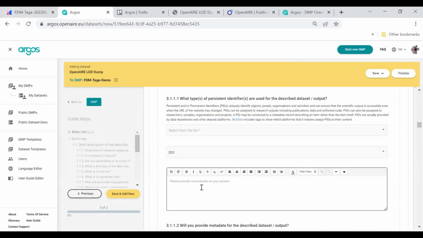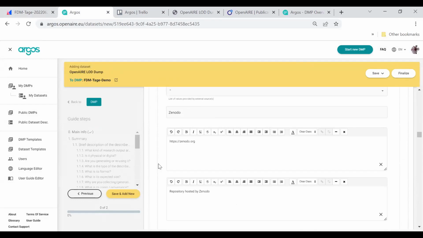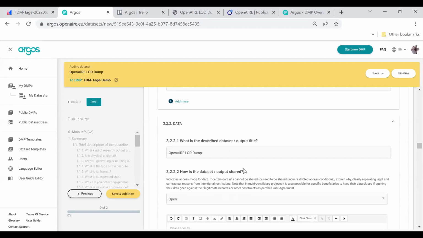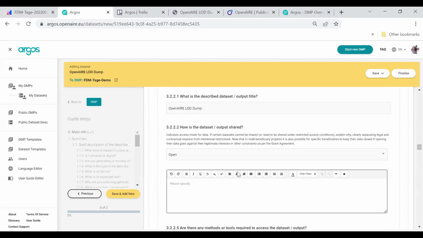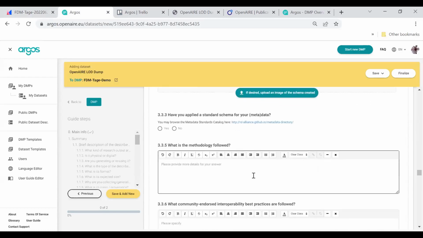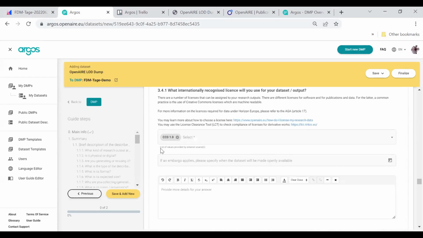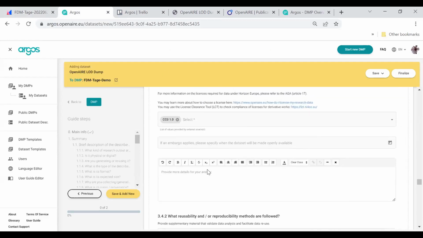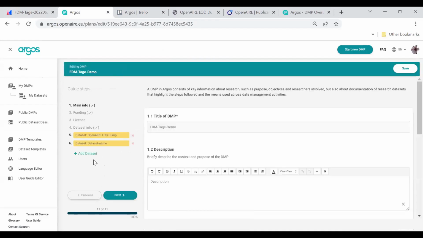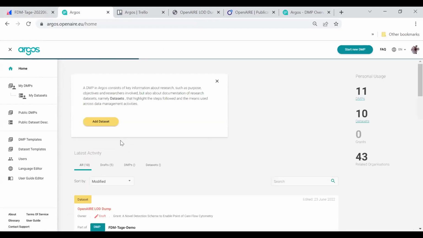It's specified what is the PID system that this dataset uses, where this dataset is located, how it's shared. Is it openly shared? Yes, it's open. It's an open license. And again, what is the license and all this information, right? So this information is pre-filled. I can save it. Go back, for example. You can add more. And then I want to finalize it.